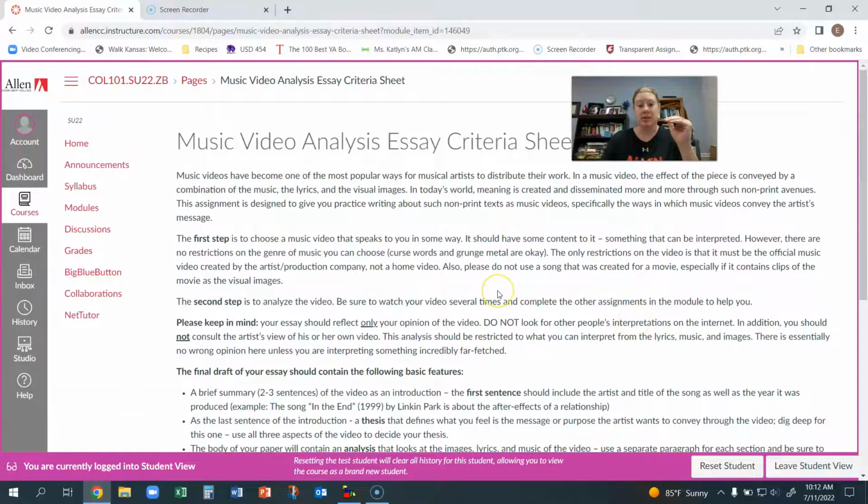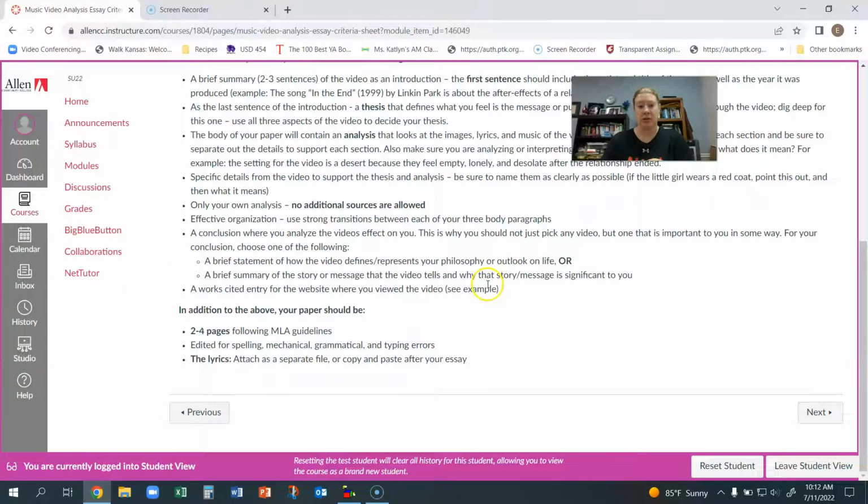So this is the criteria for the essay. It looks kind of long. The essay itself is not as long though. We're only looking for 2 to 4 pages. So it's not intended to be a really lengthy essay.